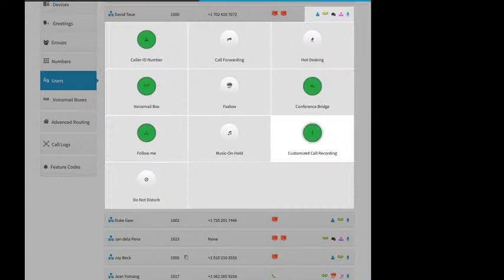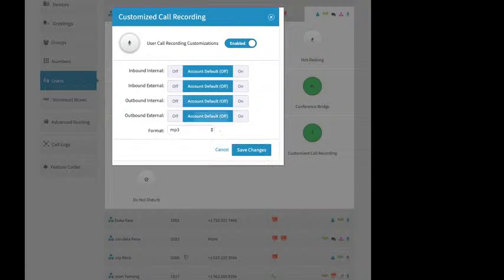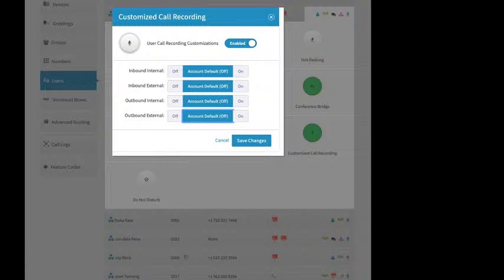Customize call recording. So when you first enable it, it looks like this. Right, so it's enabled, but nothing is selected. You need to decide what kind of calls you want to be recorded.